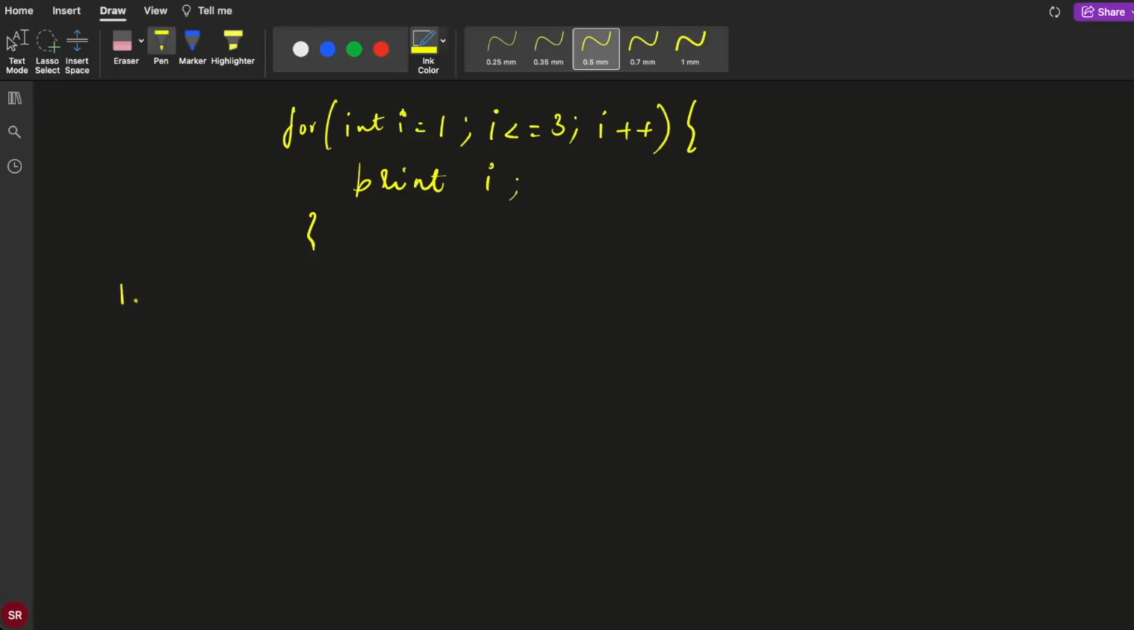So let's say first step will be initialization, which runs only one time here, once. So here the first time i will be 1. Then the second step will be check condition. So here what is the condition? The condition is i is less than or equal to 3.